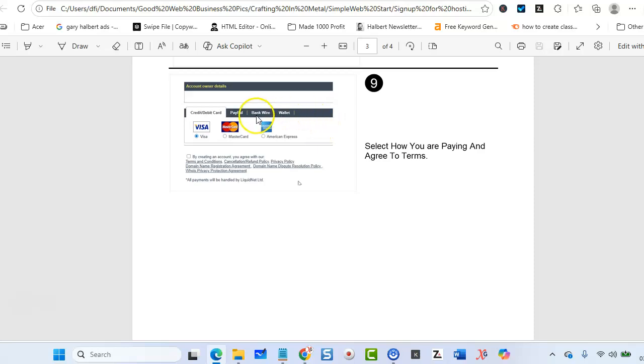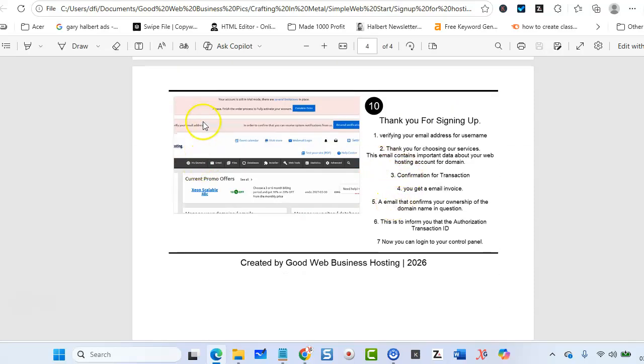Then when you've done all that, you've got the choice of which payment method you want to use. Click to agree to the terms, but only do that if that's what you want to do. The payments will be processed by LiquidNet. When you've done all that, it will first ask you to verify your email address, and you can click the link there to verify it.